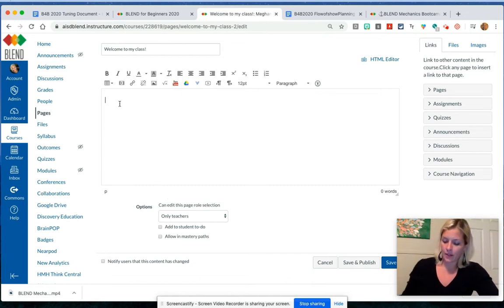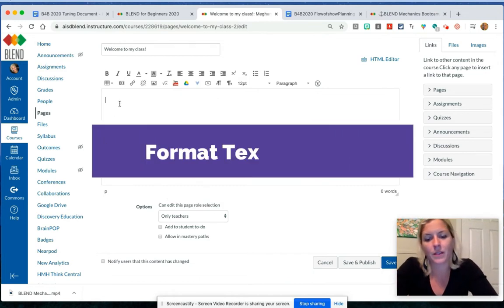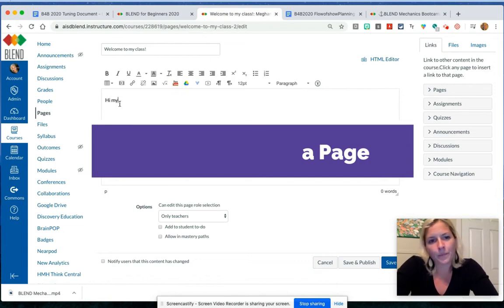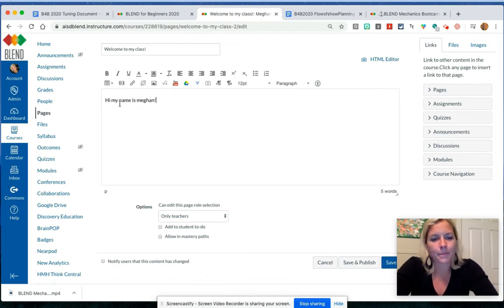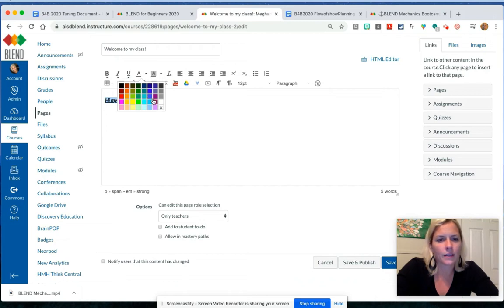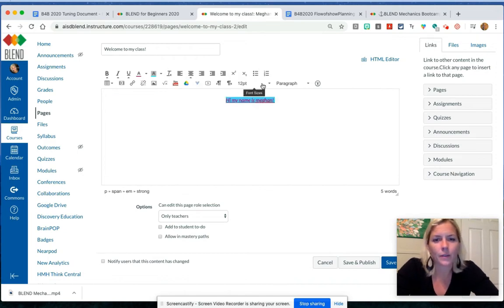So the next thing on our list is to format text on a page. So I'm going to type, hi, my name is Megan. And then in order to format that, I have all of these options up here, especially this top row. So I can make it bold. Maybe I want italics. I can underline. I could change the color of the text. Let's do some fuchsia, and I can give it a background. I would like it centered, and I also want it bigger, so I'm going to do maybe like a 24.